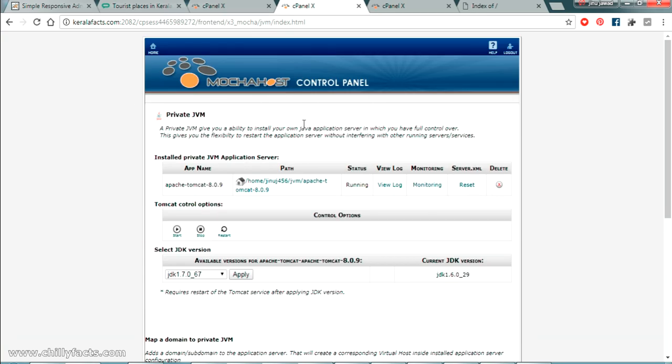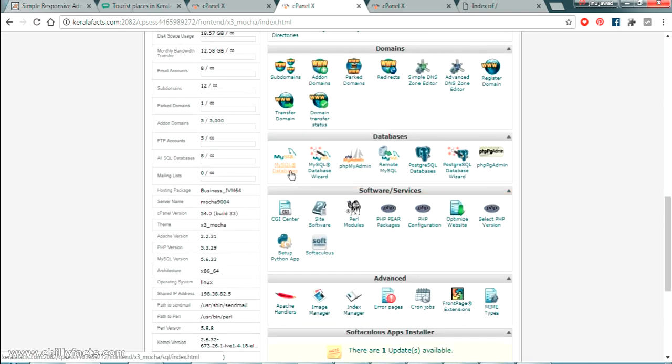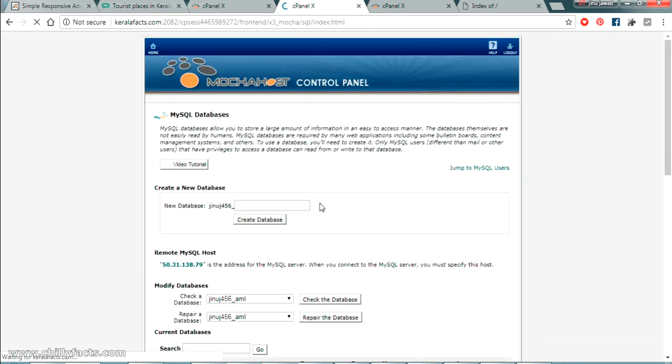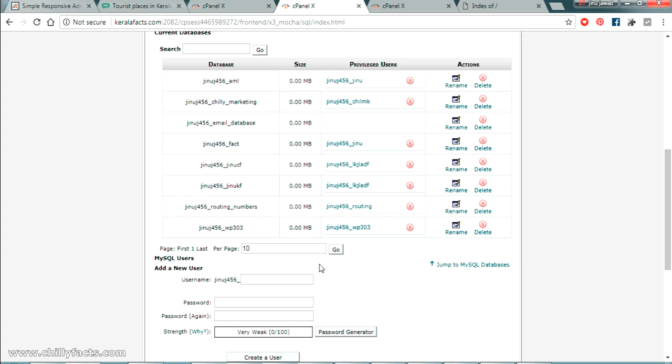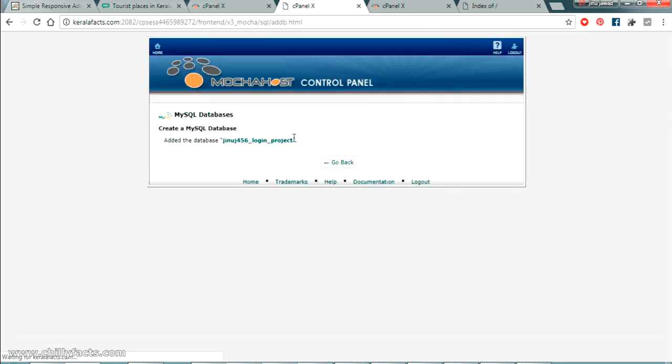Now we have to create a database for our application. We'll go back to the home page, where you can see MySQL Databases. Just click on MySQL Databases to see all the available databases in your domain. So I have all these databases in my domain. I want to create a new database, so I'm creating the new database as login project. Now let's click on create database and wait for it to be created. Yeah, the database has been created.